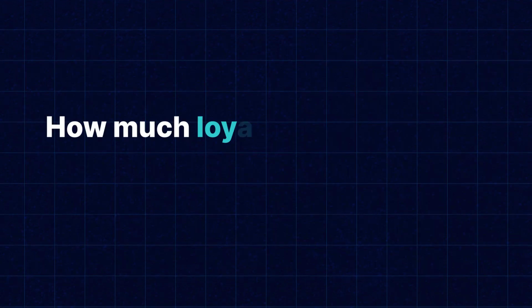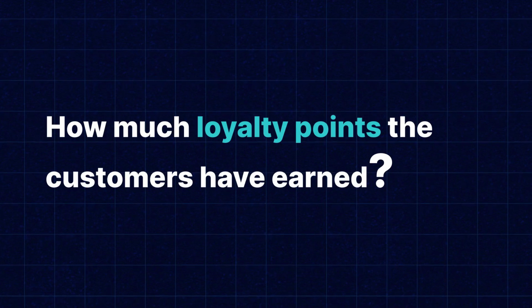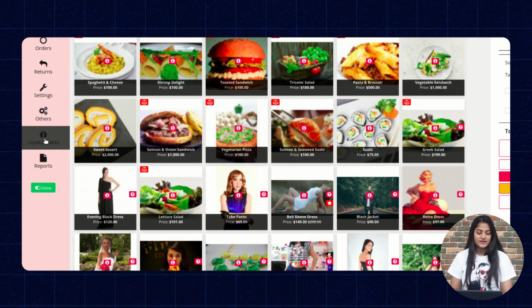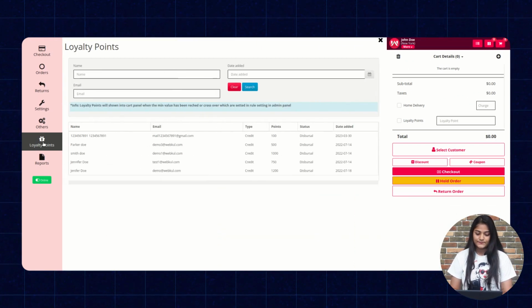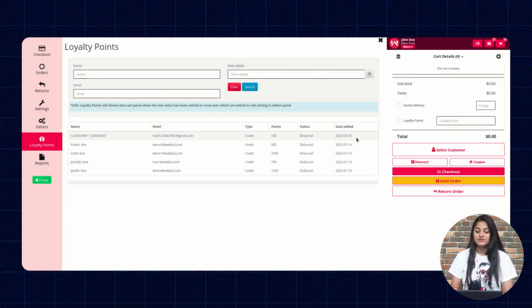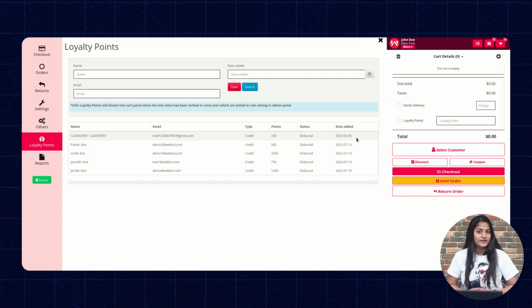Now let me show you how many loyalty points the customer has earned. On the left hand side panel, you can see the loyalty point option. Click on that loyalty point option. And here you can see the name, email, type that is credit, and points that is 100. Status is dispersal, and date added. Everything is mentioned. The points which the customer got on the first purchase is 100. So in the next purchase, the customer will be able to use these 100 loyalty points. Let me show you how the customer can use these 100 loyalty points.